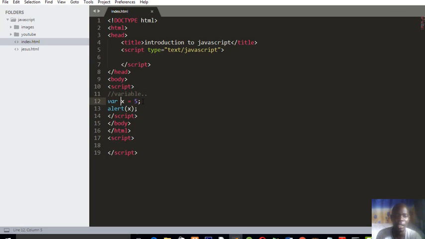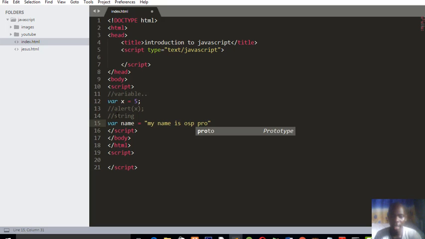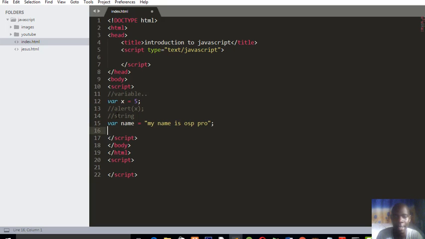So guys, that's it. Let me just show you here how to use it with a string. If I try to use a string in this program, I'll simply say var name is equal to, my name is maybe OSP Pro, like that. You can either give a semicolon or you can ignore it. So to print that for us, I will simply say alert the name, like that. So if you run the program, you have something like that.